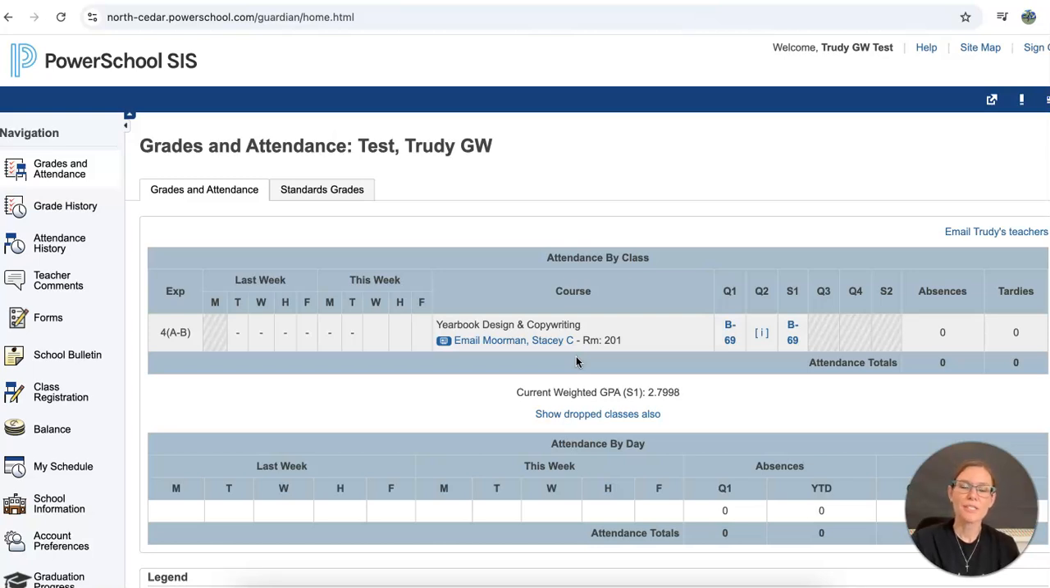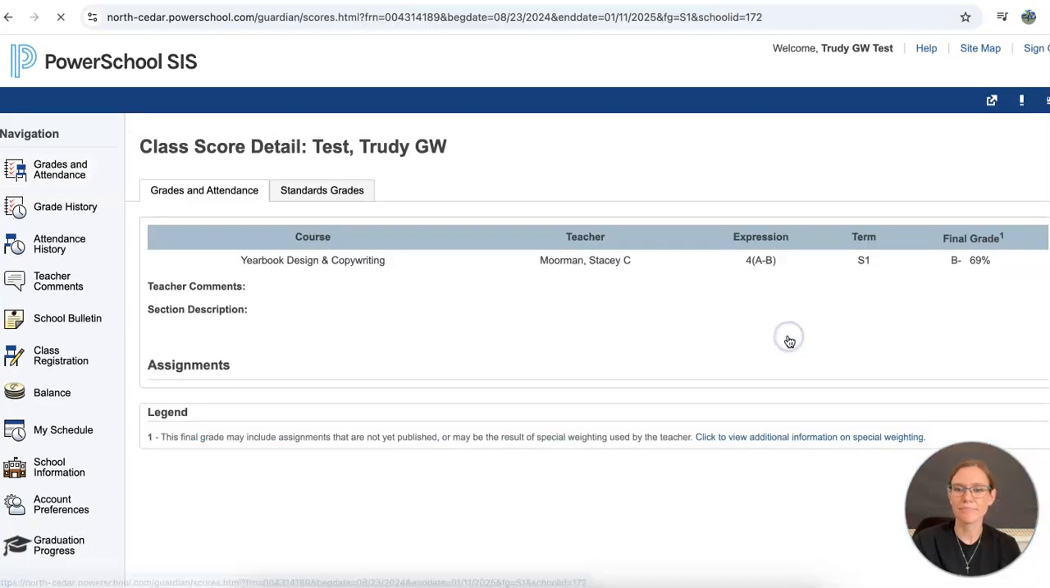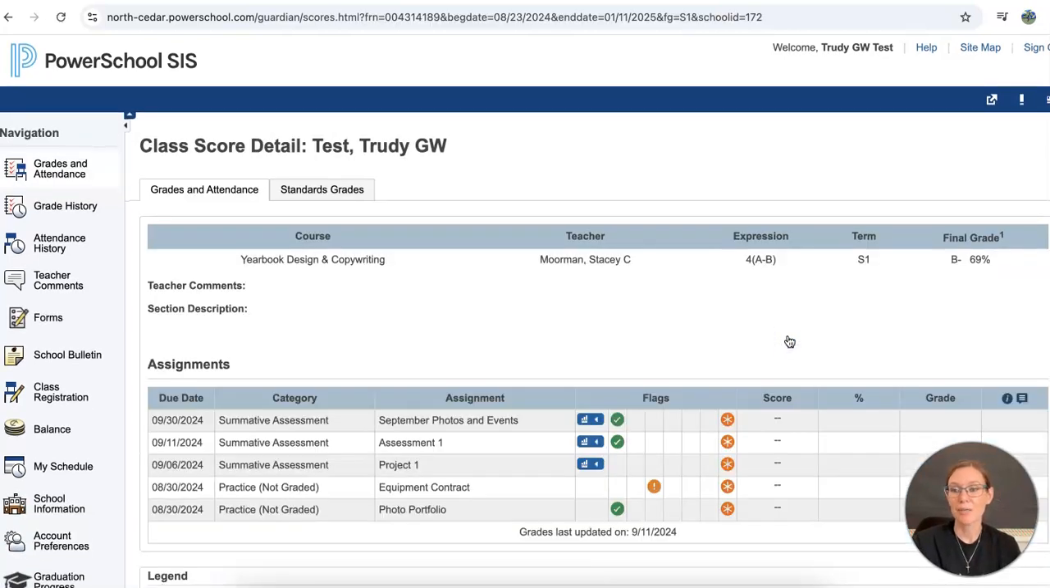If I want to get more specific information for an individual class, I'm going to click on either the current grade, or if there's no current grade, if there's no assignments in for that course yet, I can also click on the I here, and that'll get me to the same place. So if I click on the grade, it's going to come up with a list of assignments for that course. So these are all the things that have been completed for that course at this time.